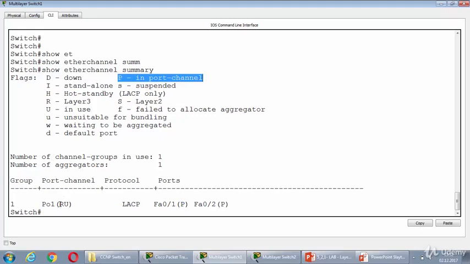What I'm seeing here is RU. R means this is a layer 3 port channel and U means the port channel is in use. So that shows us our configuration is pretty successful.